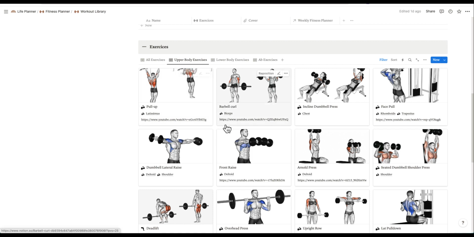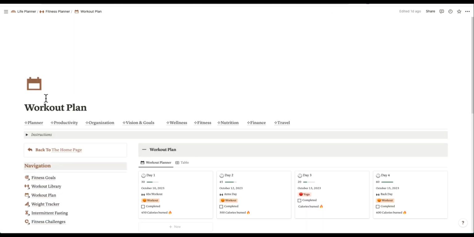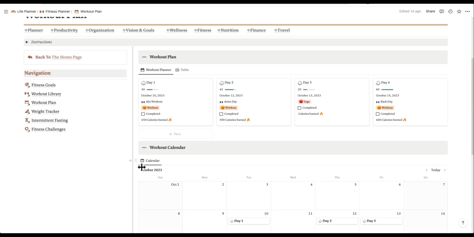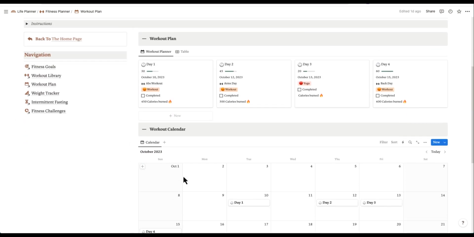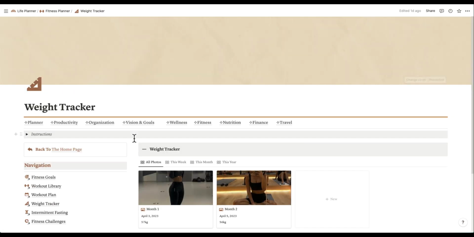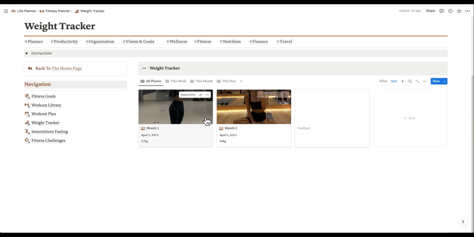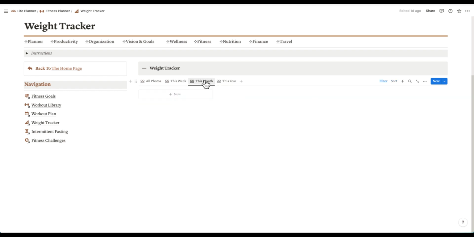And moving into the Plan section, here you can see your personalized plan and even tweak it by adding more days of working out. You can also see it in a calendar view as well. In Weight Tracker, you can upload photos of your progress, and thus you can track your progress of your working out. You can add a new photo here, and you can also view them based on month, week or year.